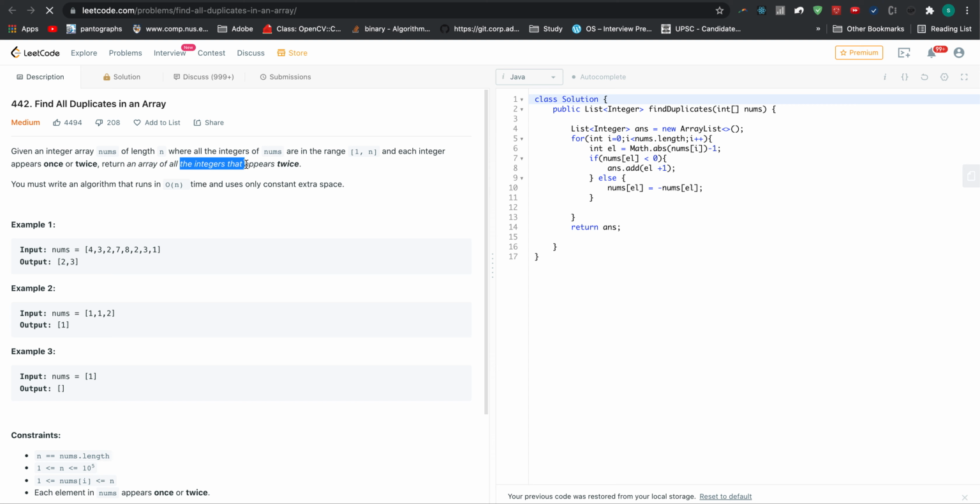And the follow-up question for this is you must write an algorithm that runs in order of time n and uses only constant space. So the tricky part here comes while handling this constant space complexity. I'll be talking about this in detail in the presentation. So let's get started with the solution.